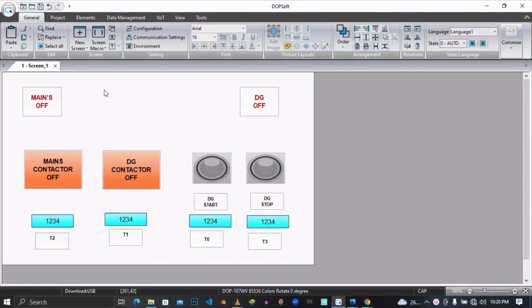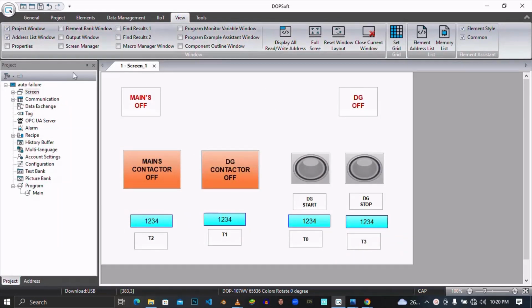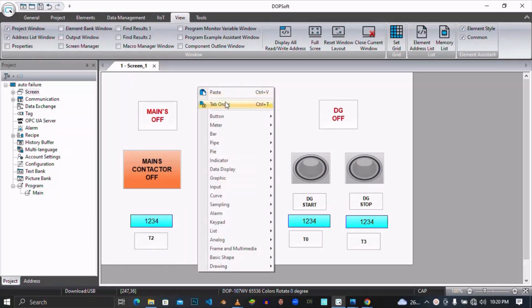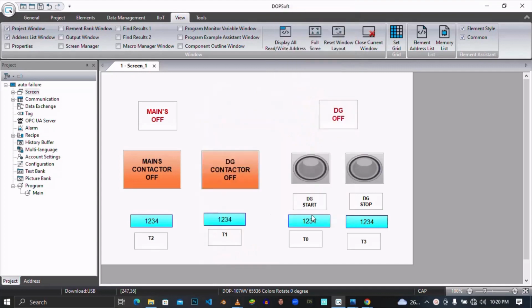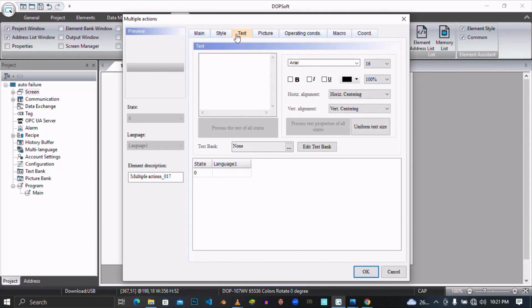We can also type our project name over here, but first of all, let's do some settings here. Okay, we'll take this and do this. Now we'll come here and adjust this to this place. This one we adjust to this place. Right click on this button, come to multiple action. Okay, right click, go to texts. Yeah, we are going to use auto mains failure controller using PLC. That should be our project name.